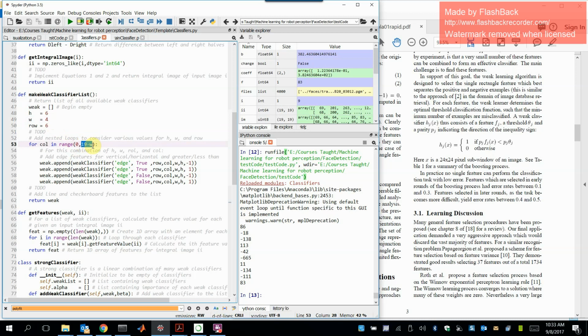I don't want to go within the width of the left edge of the image, because then my feature will be hanging off the edge. So I don't go all the way up to 19, I go all the way up to less than whatever width the W is. Okay? And so I'm going to loop through lots of different edge classifiers.